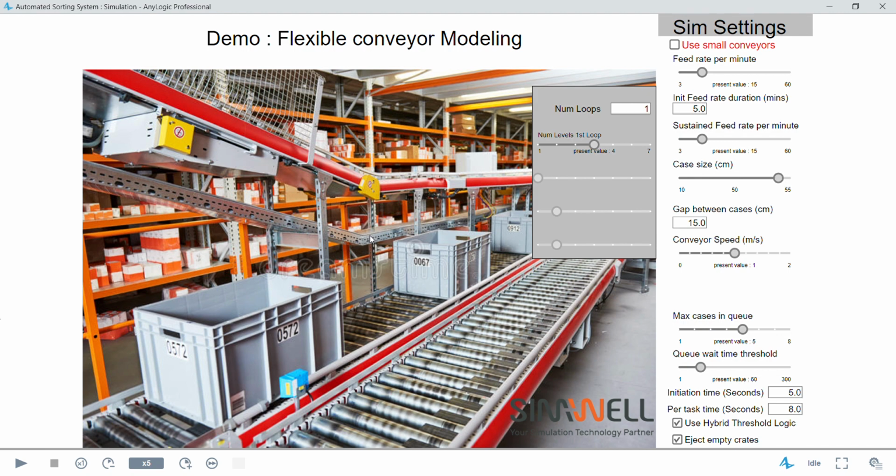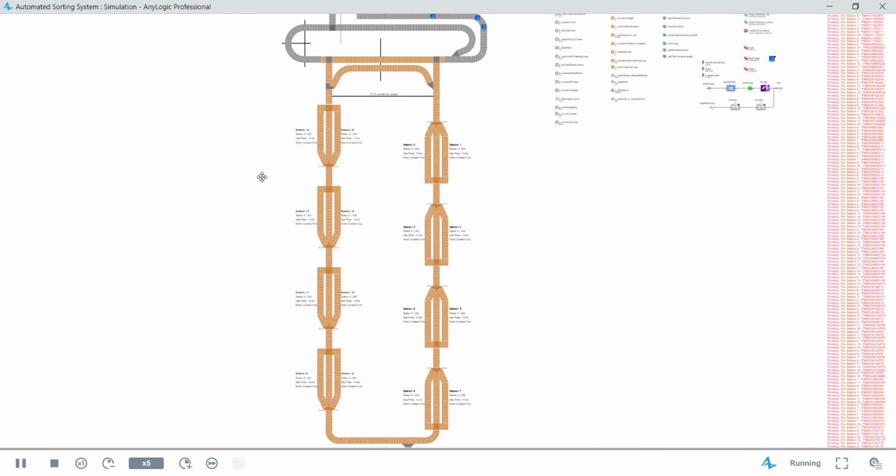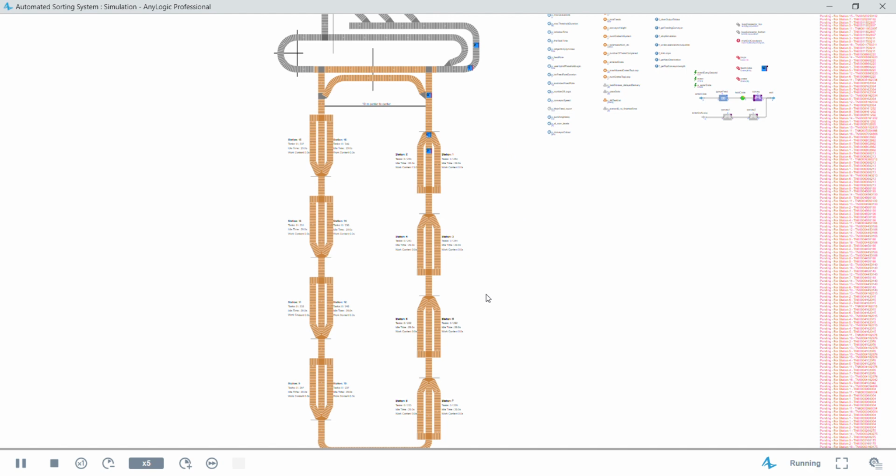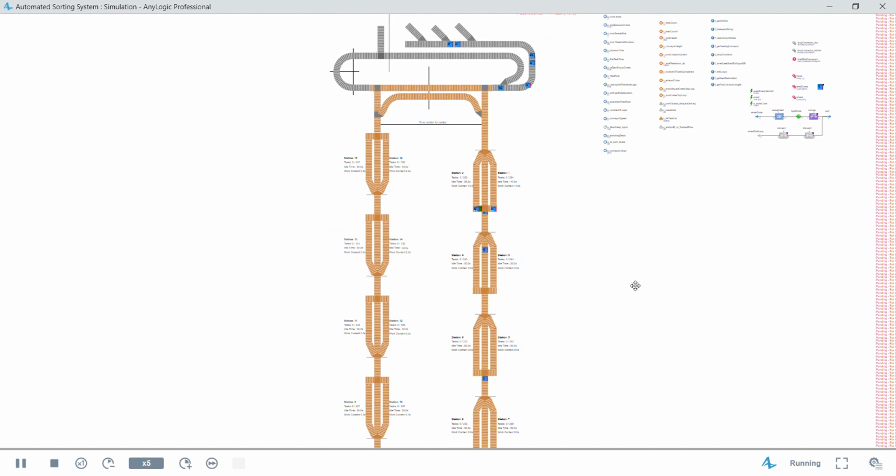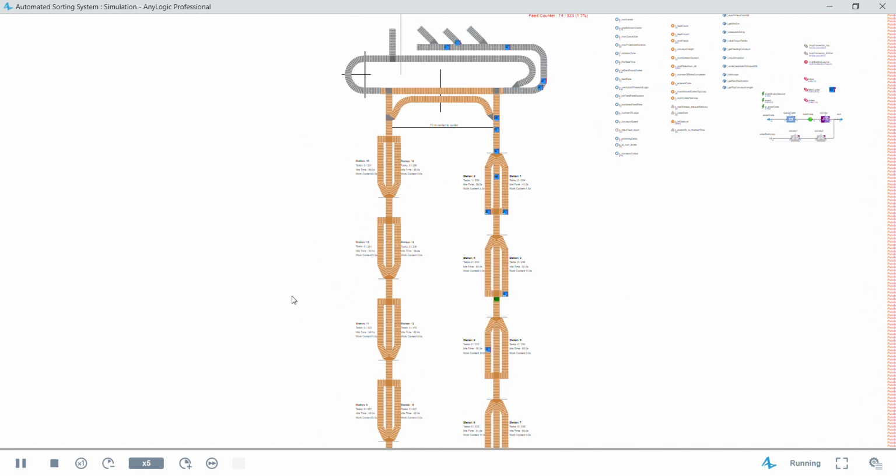So using AnyLogic's material handling library, it is possible to model in such a flexible way. And this is especially useful for any kind of design of a new layout that is being done.